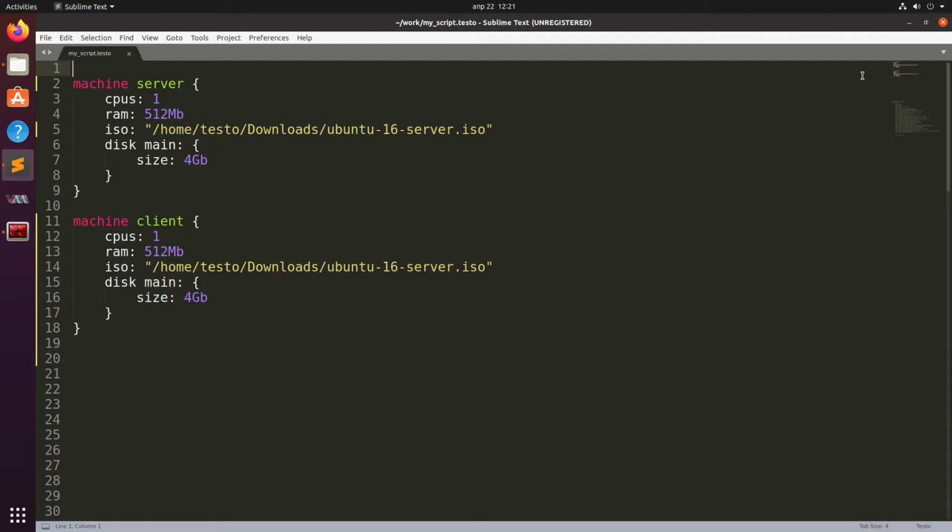Today we're going to learn about the tests hierarchy in Testo-lang. Also, we're going to cover the test spec command line argument.